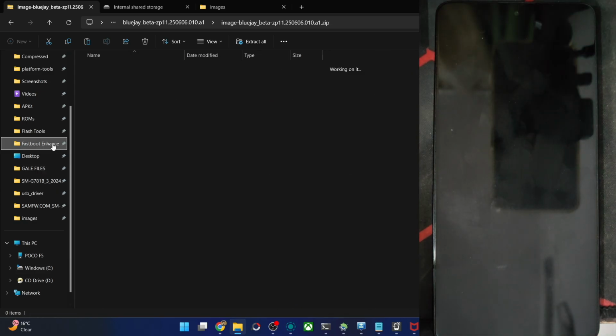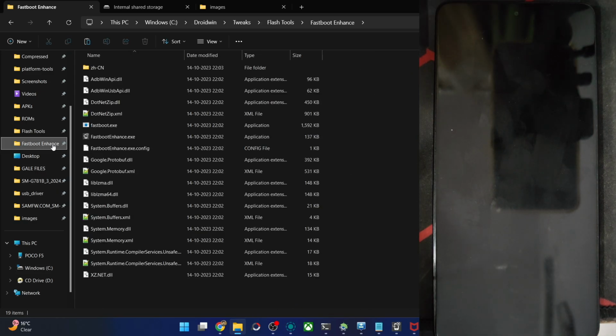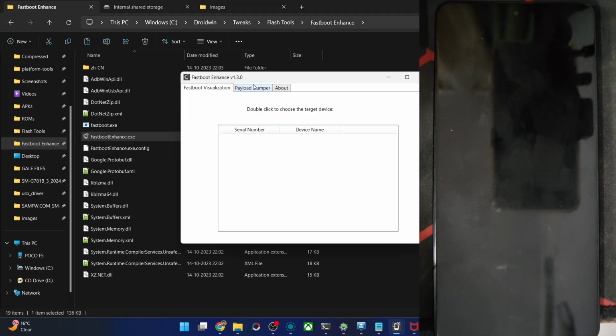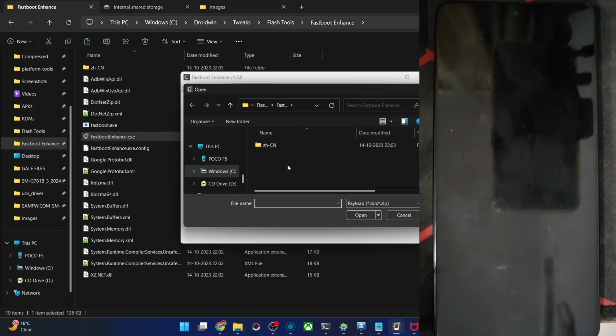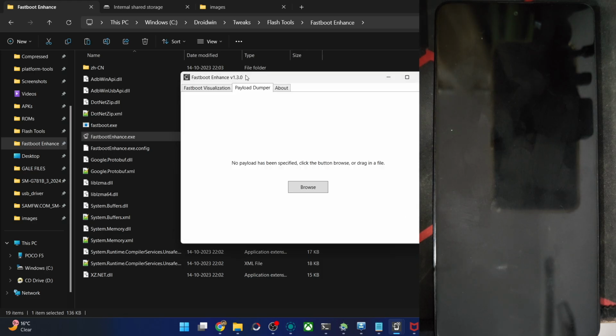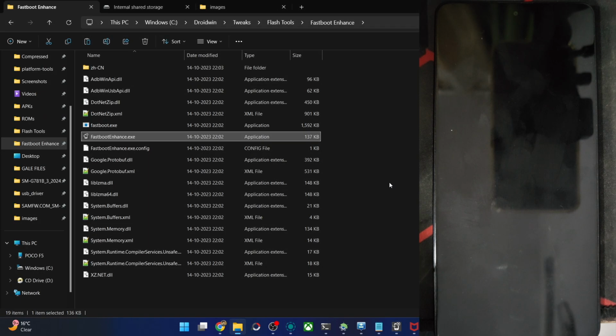In the case of, let's say, OnePlus, Realme, Oppo, there will be a payload.bin file. Extract the bin file by Fastboot Enhance. Just go to this tool, payload dumper, click on browse, choose the file, click on open, and then extract it via the Enhance tool. You'll get the file. Once you've got the file, please transfer it inside platform tools.